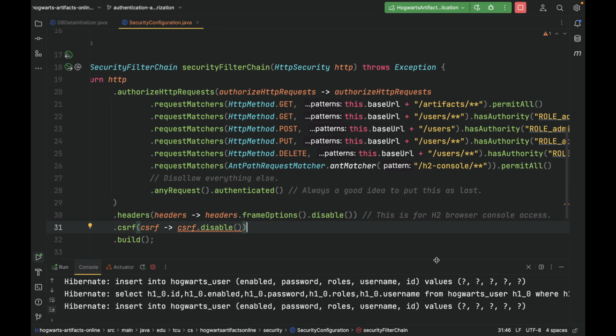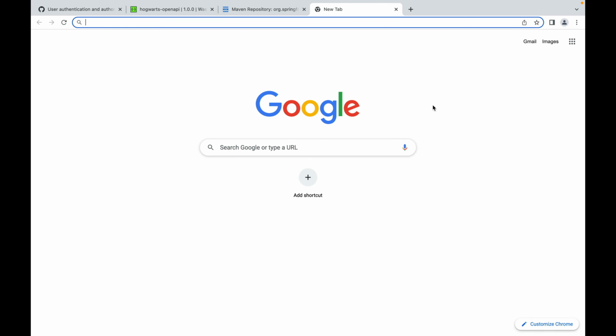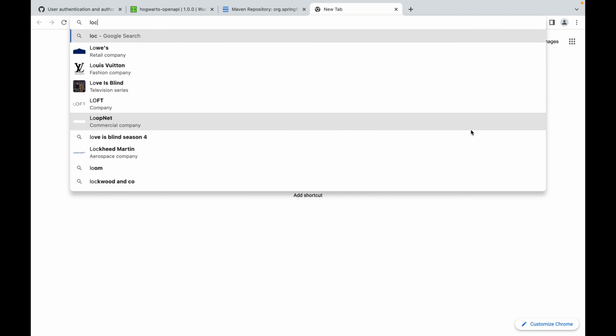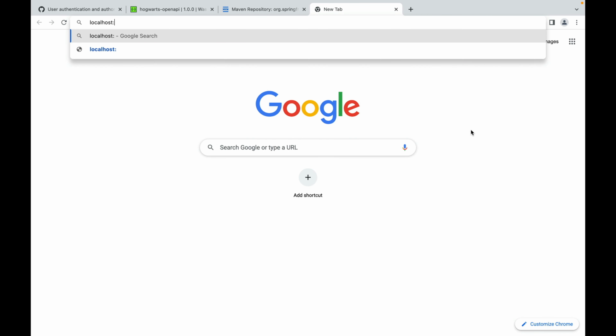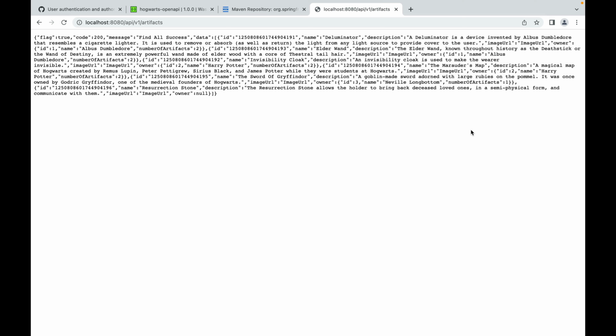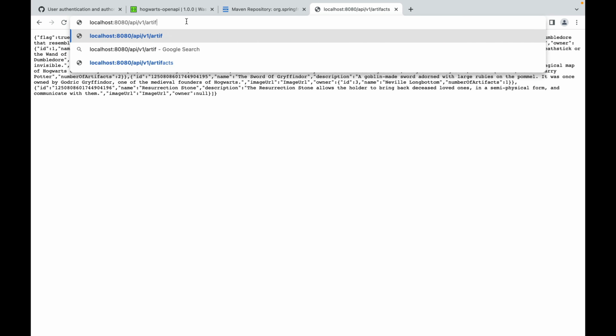Let me toggle over to Chrome. I have already cleared the cookies, so this is a fresh start. Localhost 8080 /api/v1/artifacts. Okay, as you can see, I do not need to log in to access find all artifacts. What about wizards? Now remember, we do need to be authenticated to access all the wizards.